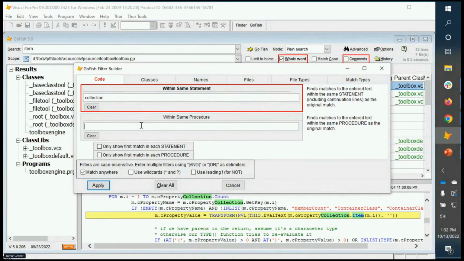Within same procedure means it's in the routine. It's in the function or procedure or method or stored procedure. We have this other string, and that could be really handy. You search for some variable, some field maybe, and you really only are interested in the places where there's a replace in the method, where there's actually code, fields being replaced or something like that. I'm not going to demo that.